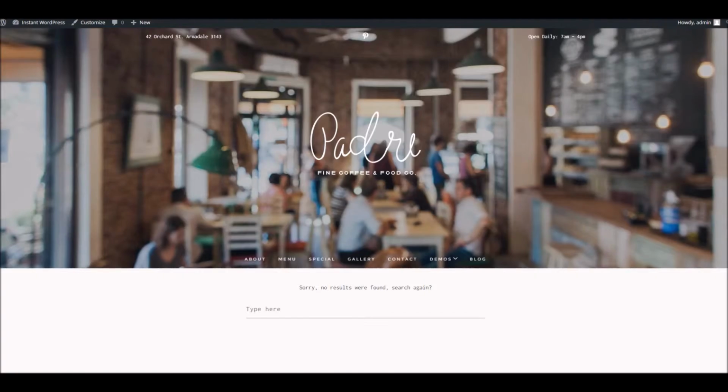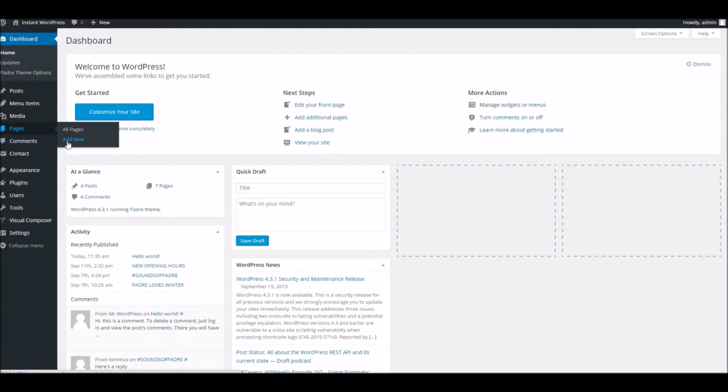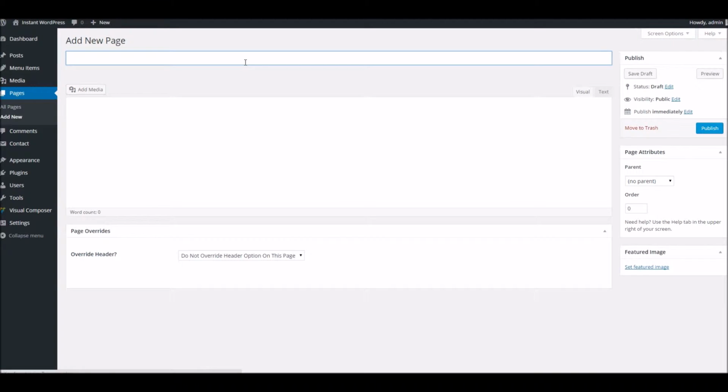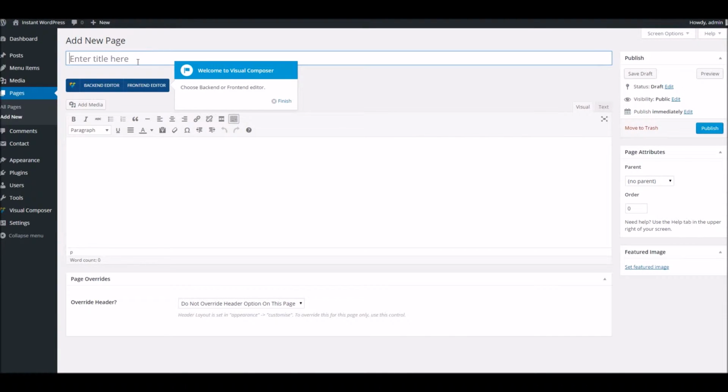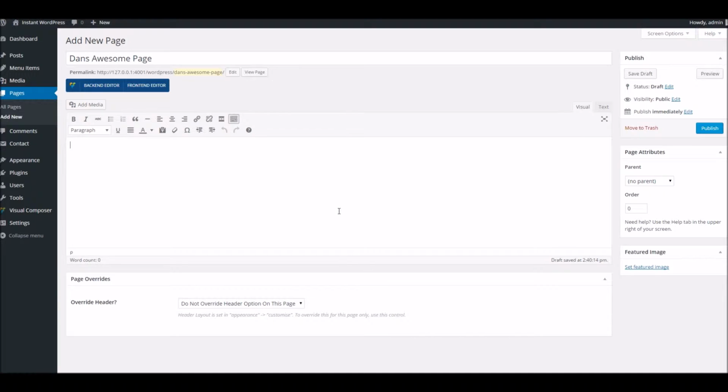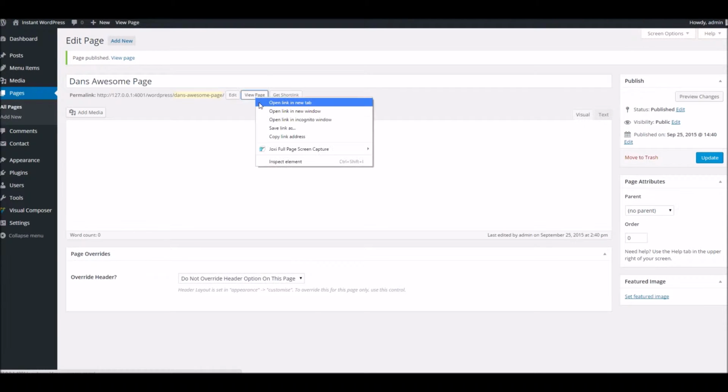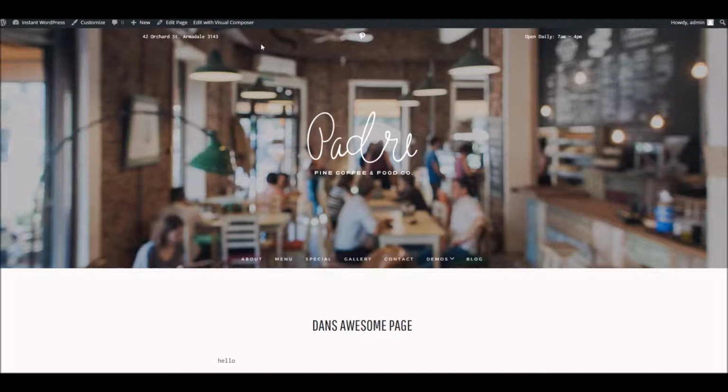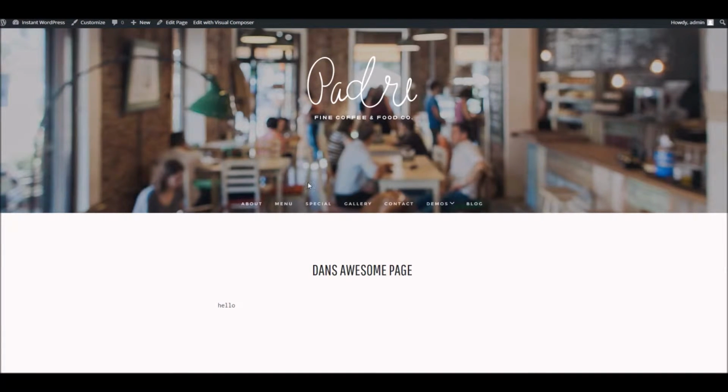it all works. So from the admin area, we're going to go to Pages and Add New. And we'll call this Dan's Awesome Page, because every page I make is awesome. Get rid of that. Okay, so before we do anything, I'm just going to put a little bit of text here, just say hello, and we'll publish that and see what exactly that looks like as standard. Okay, so there you go, we've got the header and we've got a little page there with hello.